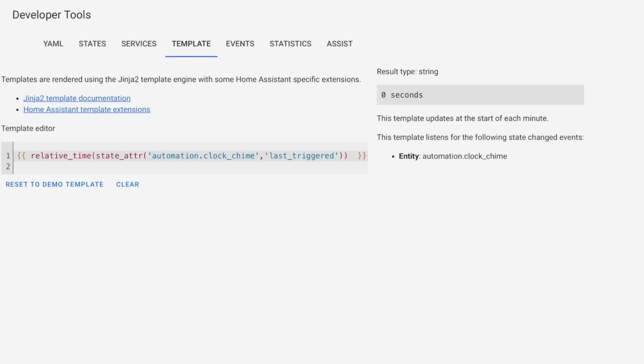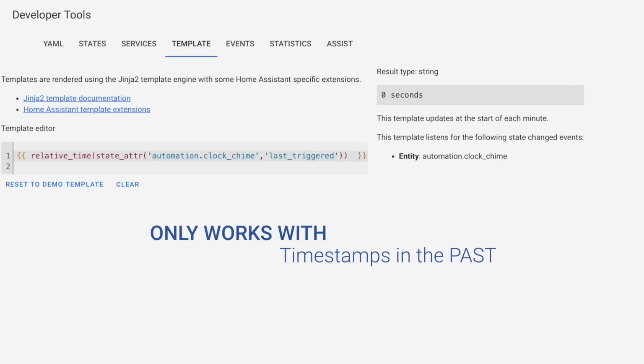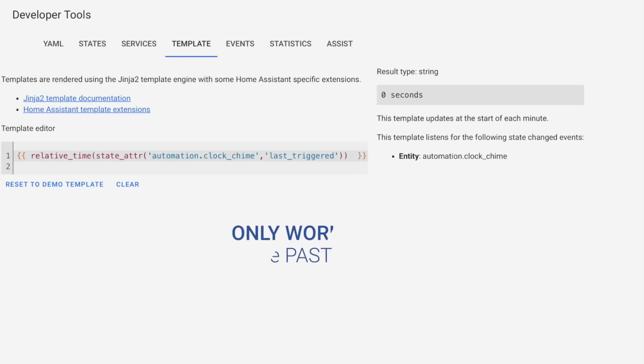And as you can see, it's just now reset to 0 seconds, which means it just fired. There are a couple of caveats with relative time that make it not so useful. It only works with date and time in the past, and its output is general. So if something happened 1 day and 7 hours ago, this template would only give you 1 day as the output. So you would lose some precision using relative time.